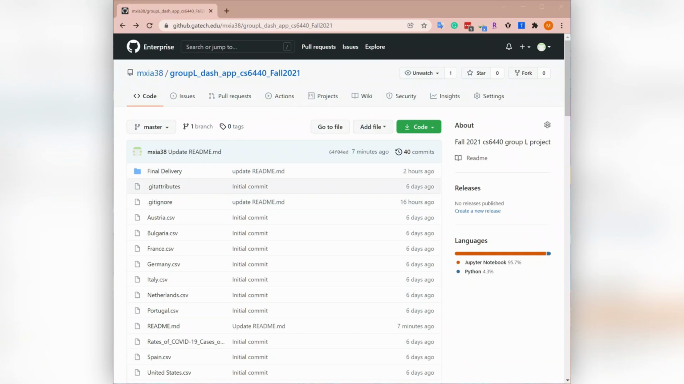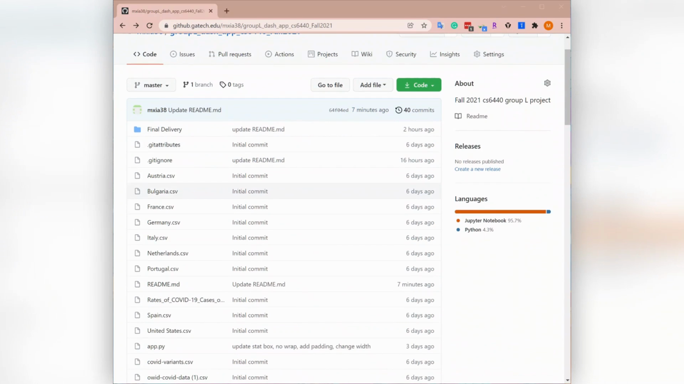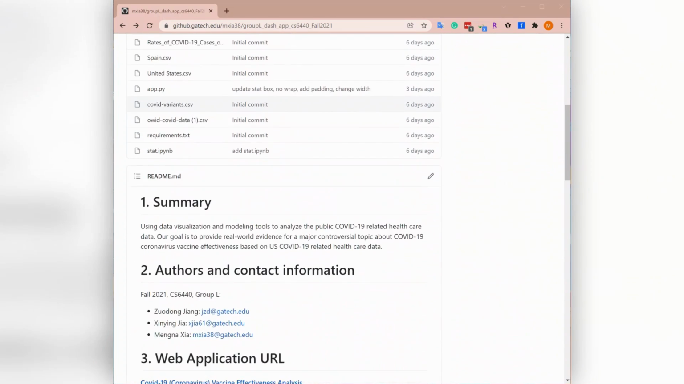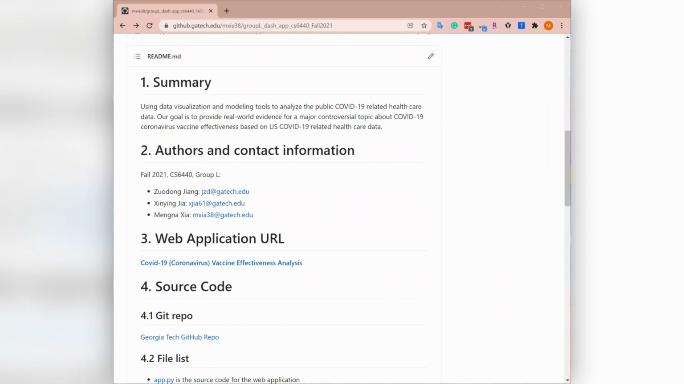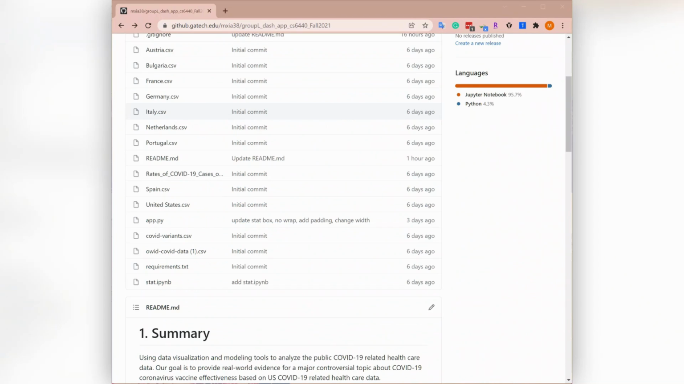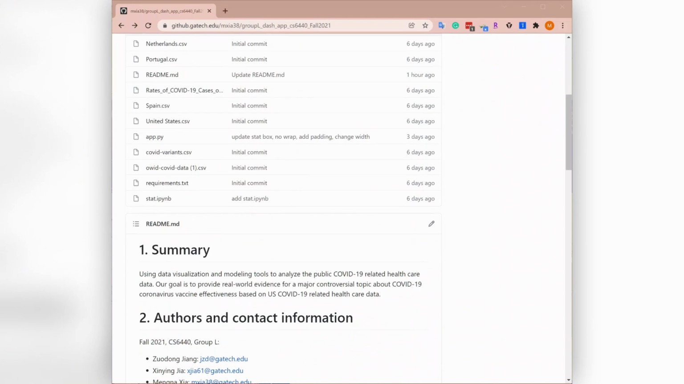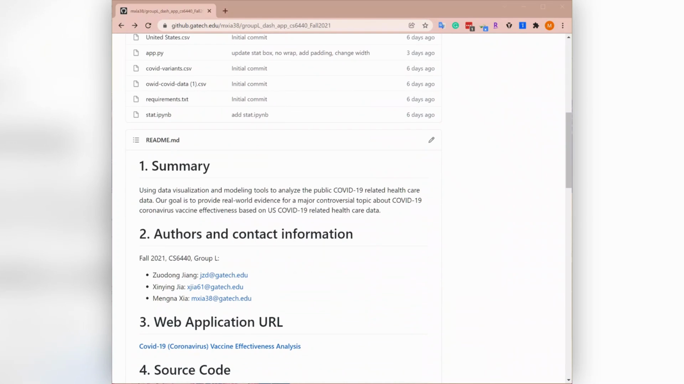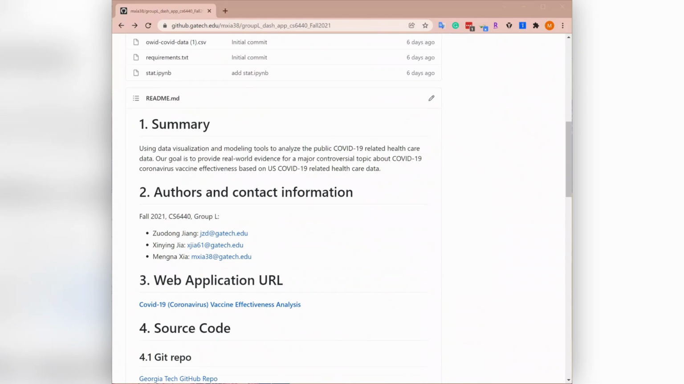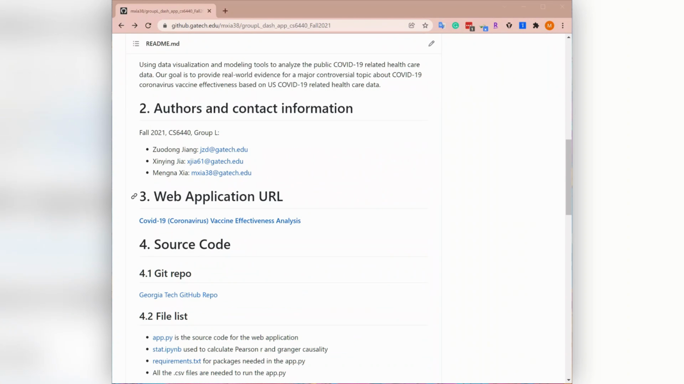I'm going to present 3 parts: our GitHub repo, then I will show how to run the web application locally, and finally our deployment on Heroku.com. As you can see, this is our GitHub repo for the group project, and you can start to learn more about our project by starting with the README file. The beginning is a brief introduction of our project. In summary, we built an interactive web application to display our COVID-19 vaccine effectiveness analysis. It also lists the web application address. I will show you later in this video.